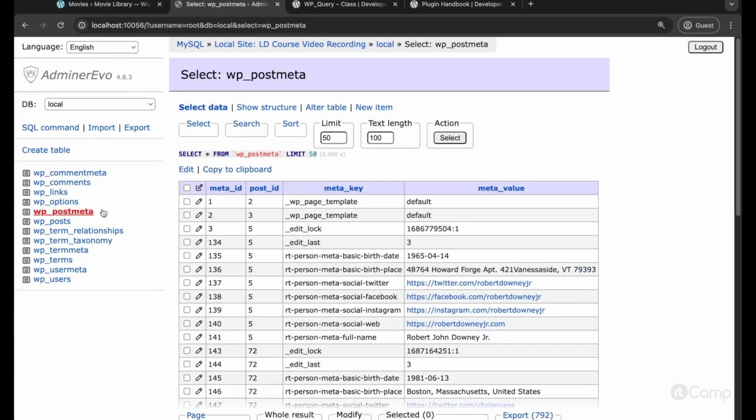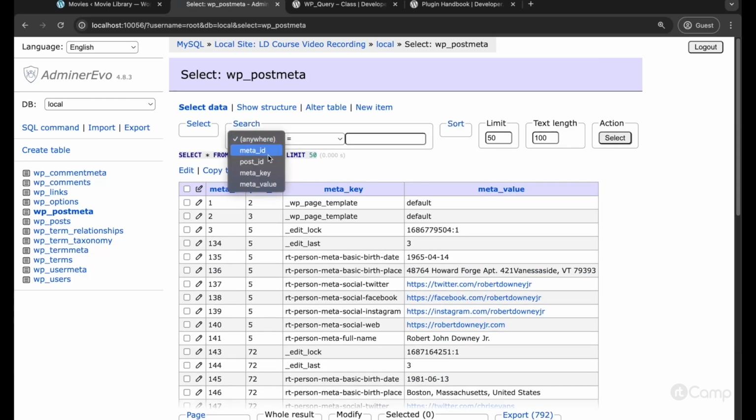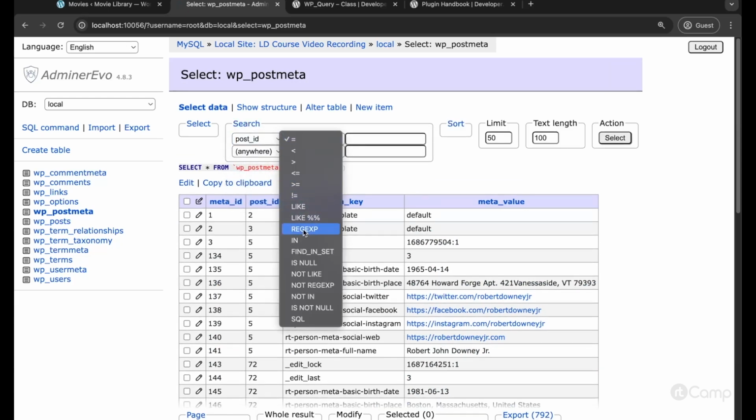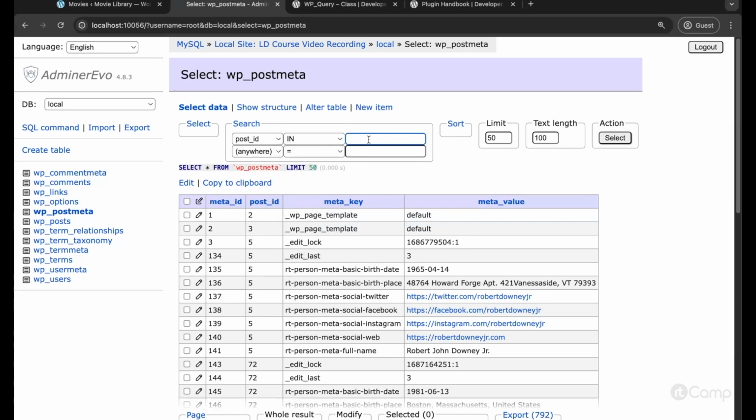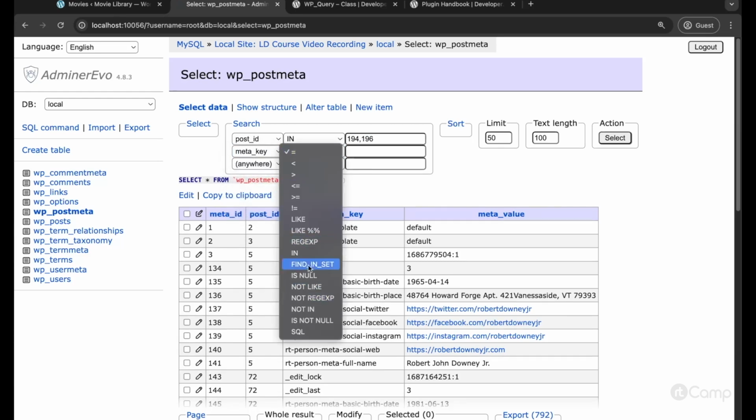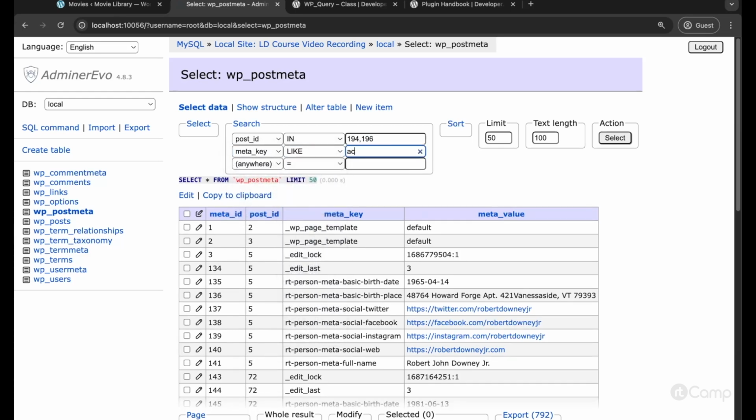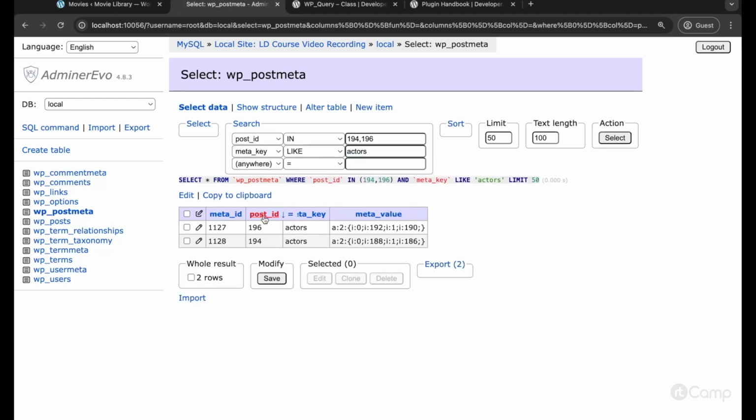In the post meta table, we can search for the post ID using the IN relationship to check for multiple values of post ID. I only need the meta key actors here, so I'll just search for actors, and as you can see, our two movie posts have these actors. We have passed the array value to update_post_meta, and WordPress will save it in a serialized format into the post meta as a meta value.